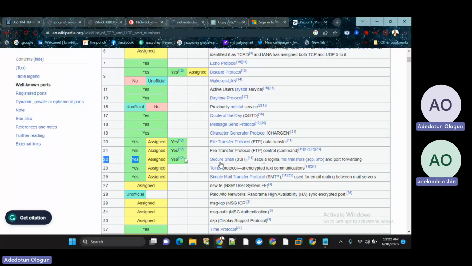SSH to Linux, I mean AWS. Exactly. You use that protocol to securely connect in. They also use it for file transfer and port forwarding. So port 21, if you look at this, is for your File Transfer Protocol.